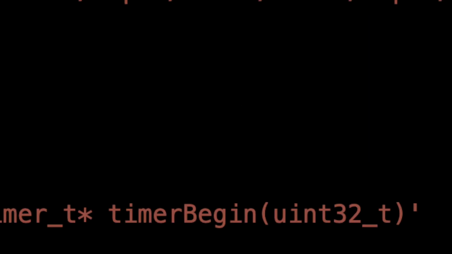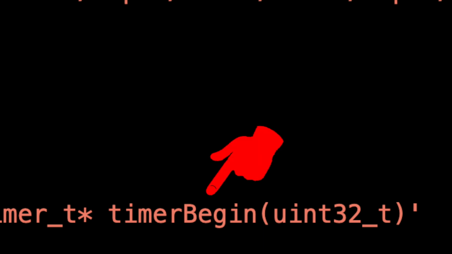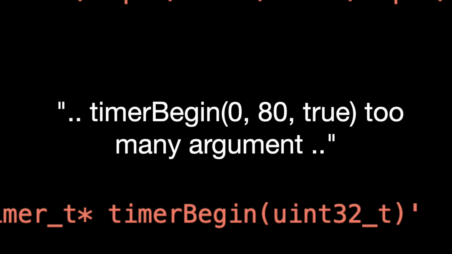Okay, how can you fix such a problem? Unfortunately, the Arduino IDE often doesn't show exactly the line containing the error, but a subsequent problem. Anyway, this error message tells us that something is wrong with the timer begin command. I'm searching the internet for something like "timer begin 0, 80, true, too many arguments", because these are the parameters I used.